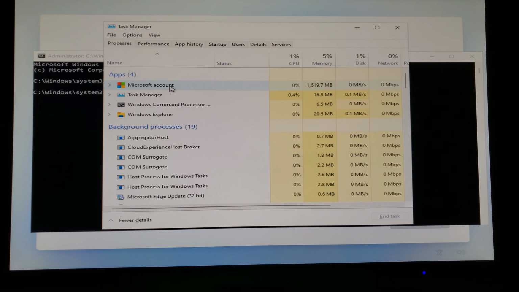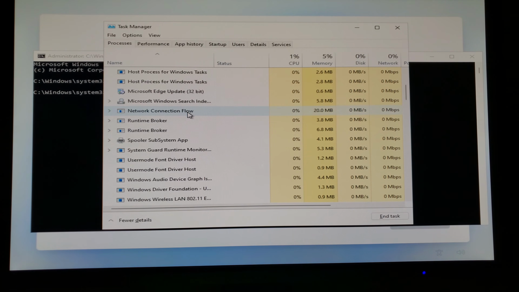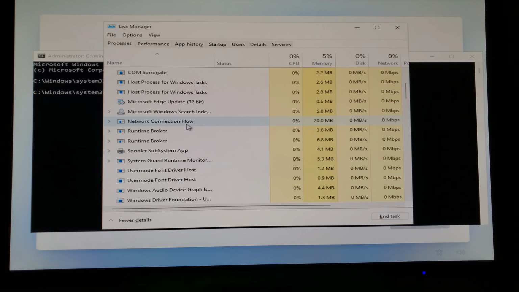Don't confuse it with this one. If you kill this one, it'll restart the entire Windows 11 installation, with a little logo that comes up and asks you to select the language and keyboard. Not a big loss, but that's not what we're looking for. The one we're looking for is Network Connection Flow right over here. So assuming the installation is preventing you from continuing until you connect to a network and create your Microsoft account, go ahead and end this task.